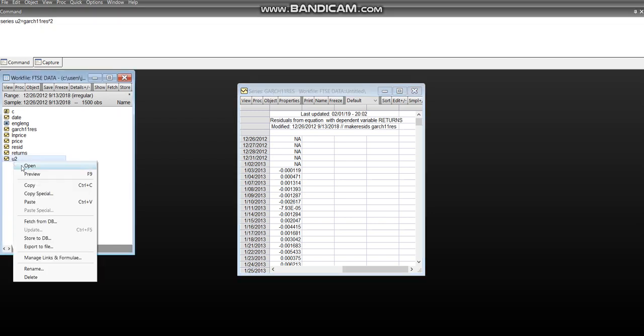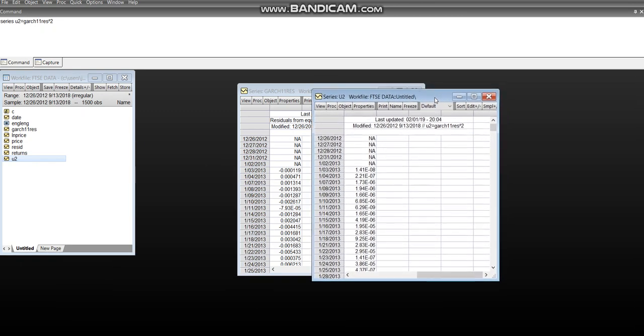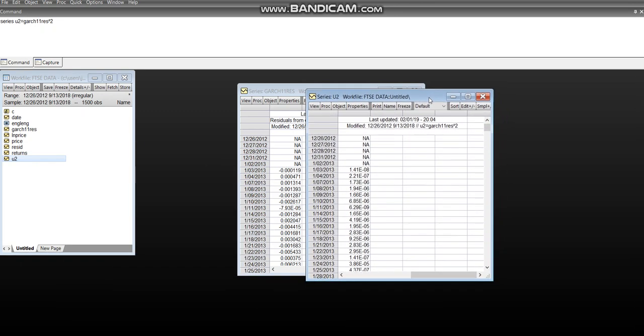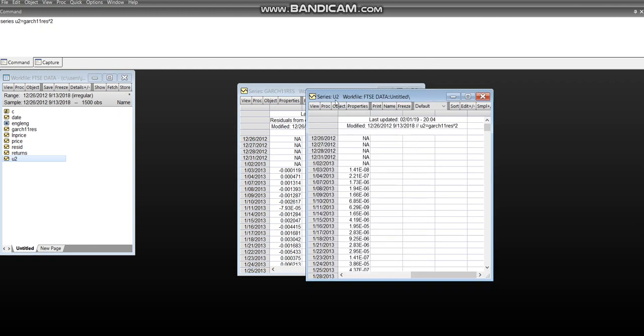So just taking a look at that very quickly on the spreadsheet, if we line that up, notice how some of the residuals for the actual GARCH model are negative. When we look at U2, we've got no negatives anymore, they're all positive, so that probably means we've successfully squared it.